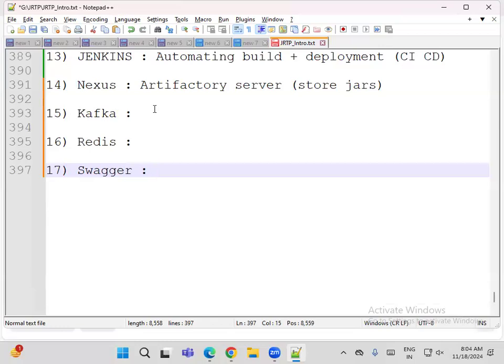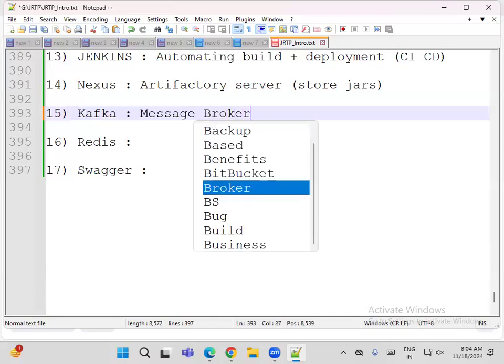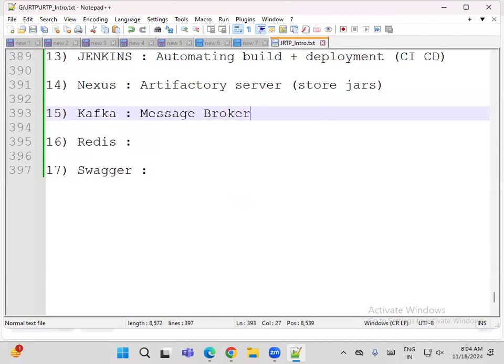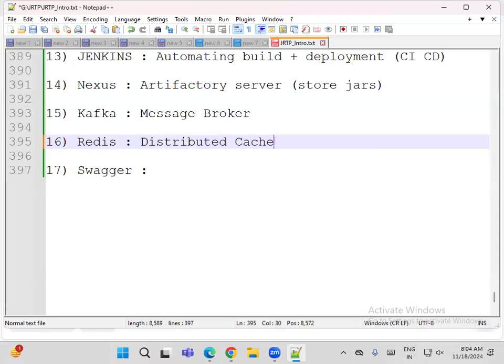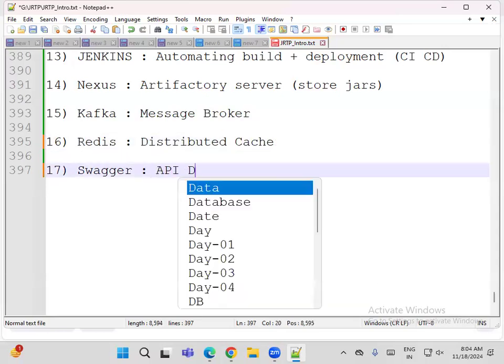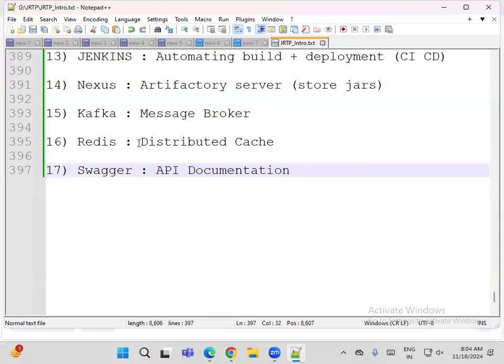Okay, what is Kafka? Kafka is used as a message broker. When one application wants to send messages to another application, for that we are going to use Apache Kafka as a message broker. Redis is used for distributed cache. What is Swagger? It is used for API documentation. Redis cache is used to reduce database calls and improve performance, guys. So by using Redis, we are going to improve the performance of the application.